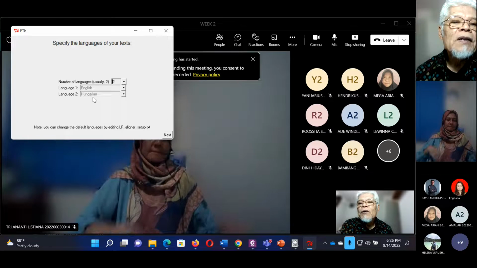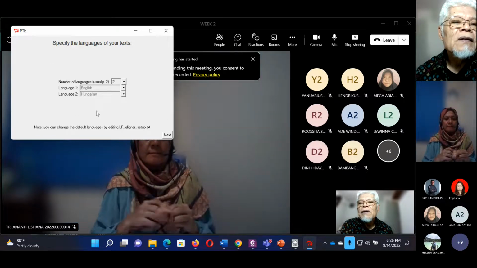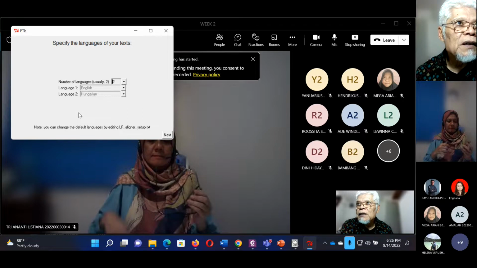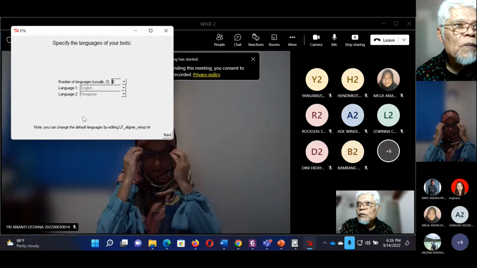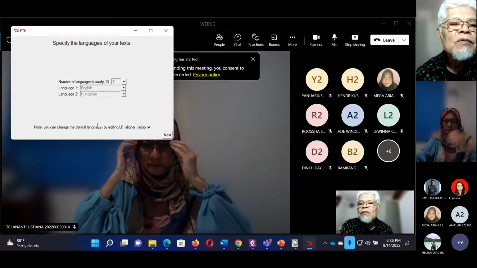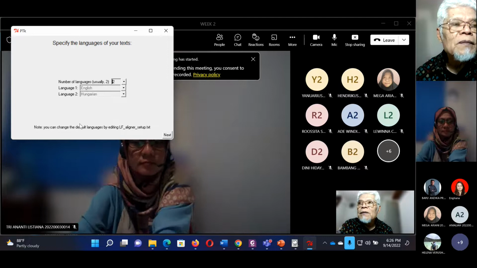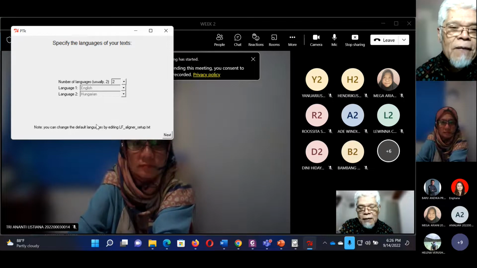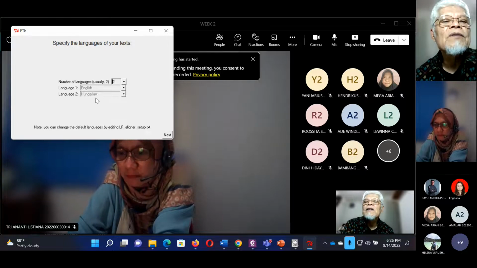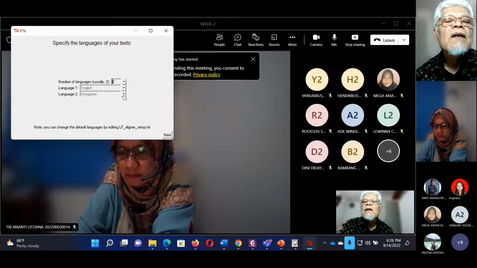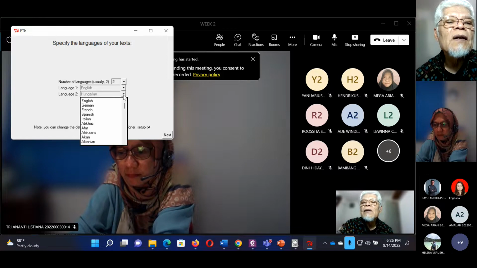Language 2 here by default is Hungarian because the program was created by Andreas Farkas. He's Hungarian, so he chose his language here as a default. But of course, we are going to choose Indonesian. Just select Indonesian by scrolling down the languages.